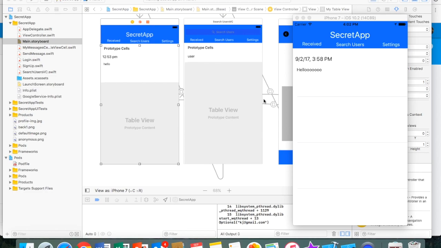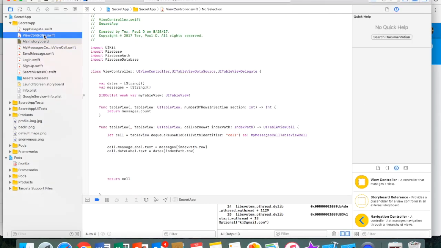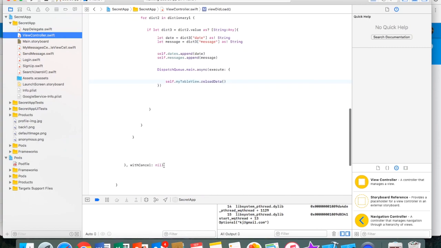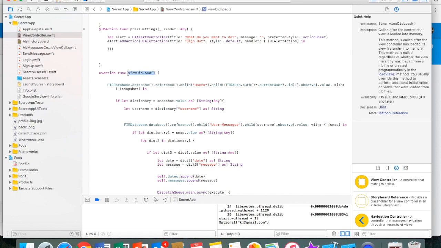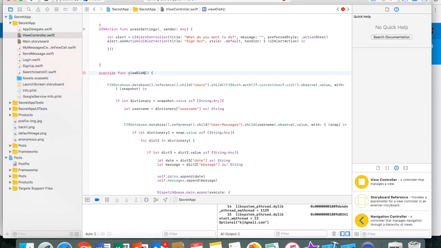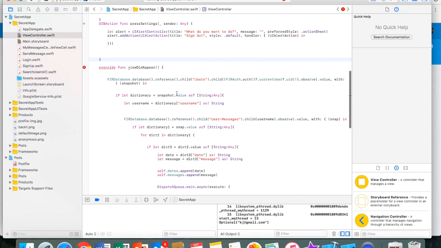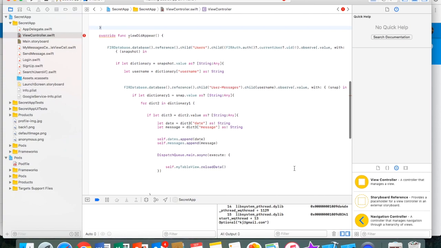Hello guys, in this one I'm actually just going to be fixing a few things. The first one is on the view controller page. We're actually going to switch this from viewDidLoad to viewDidAppear. The reason we're doing this is because viewDidLoad only happens once, and we actually want to load this data, load all of our messages and dates, every time that we go to the view controller, to our messages page.